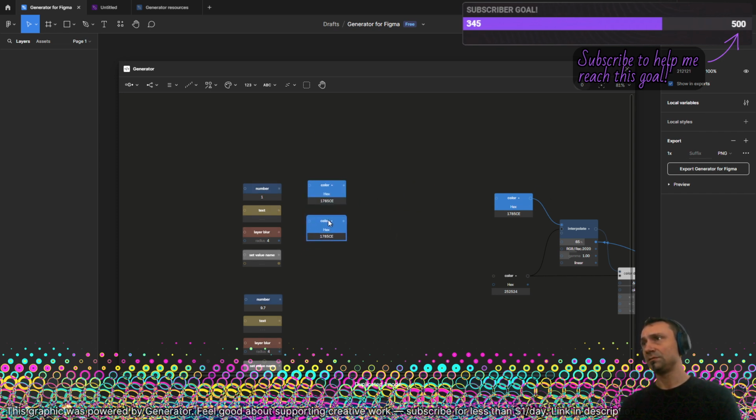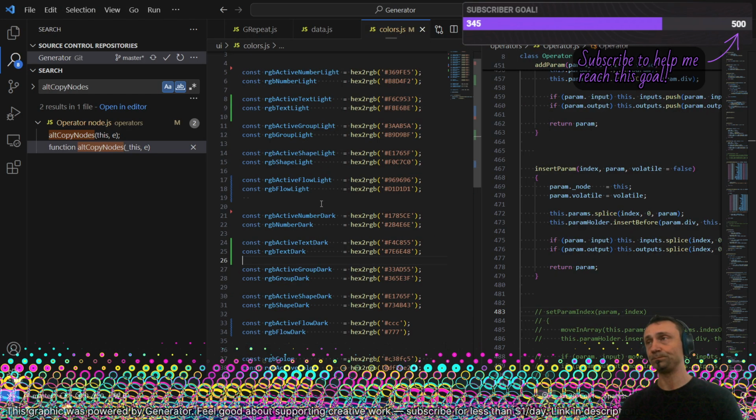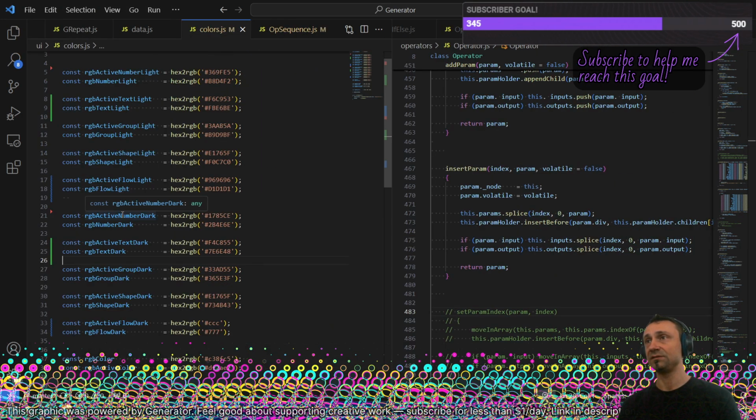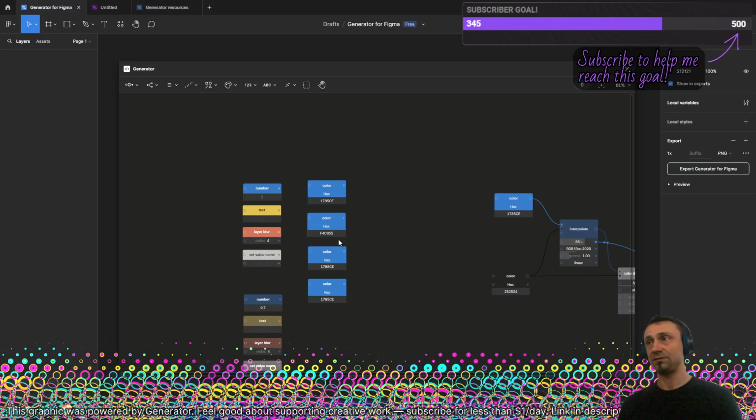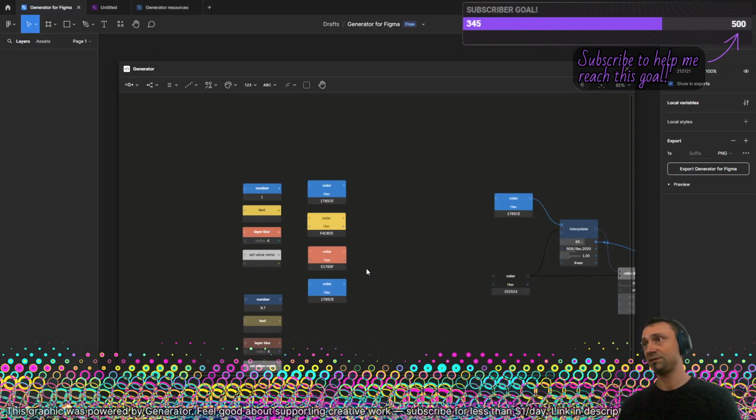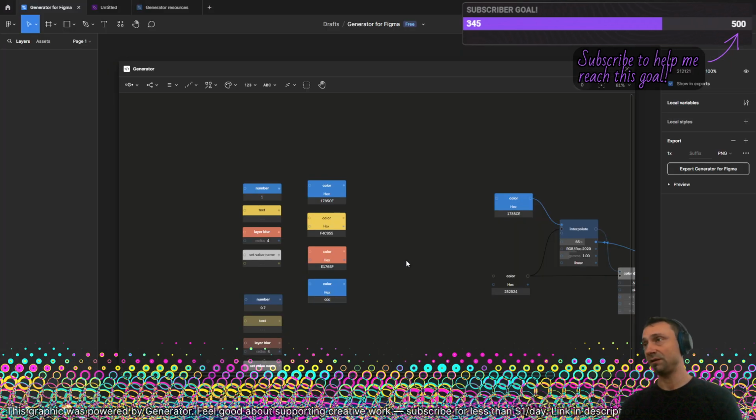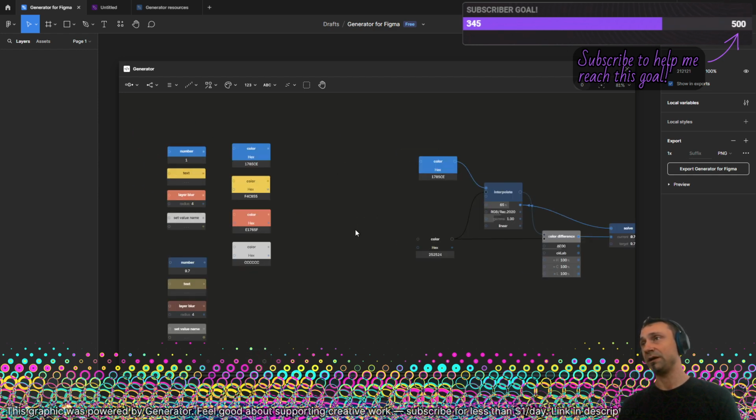So I copy this 4 times, and I actually have to go and get my colors. So for example, if these are all activated, these are the colors that I need. I can get them from my code. So active number dark I have, active text dark is this. Active shape dark is this, and active float dark is this. And so I pick them by hand. I don't want to do this. I mean, these are picked by hand anyway, but then this should be automatic.